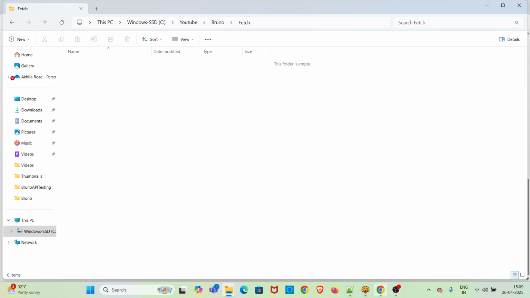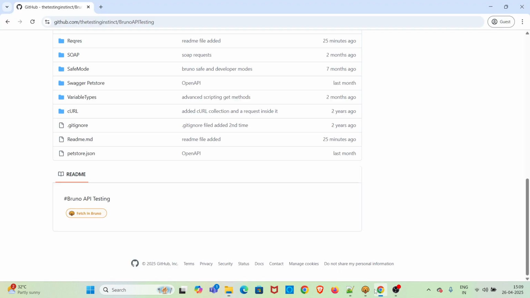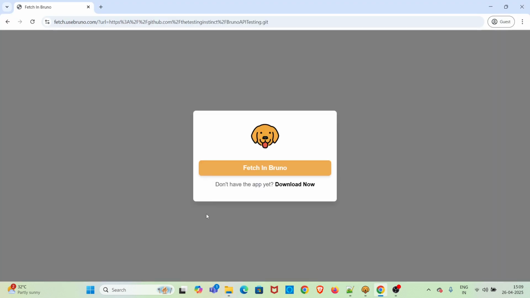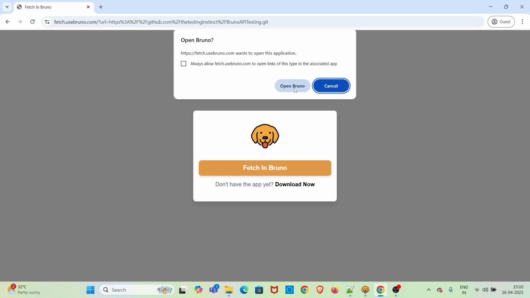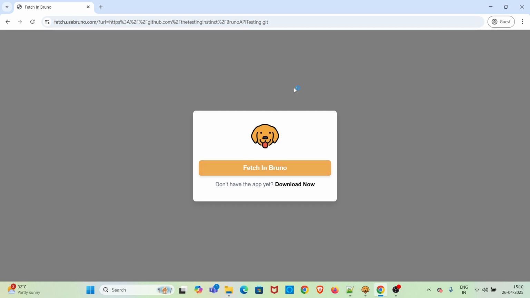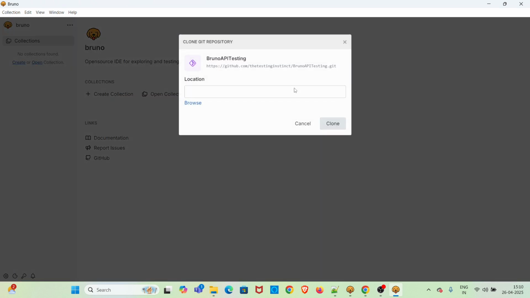To do that, you have to go to the repository. So this is the repository. Just click on this Fetch in Bruno button. You will be getting this window, Fetch in Bruno. Just click on that. Now click on the open Bruno option. This will open a Bruno window. Here you have to choose the location where you want to clone the Git repository. I am browsing the location.